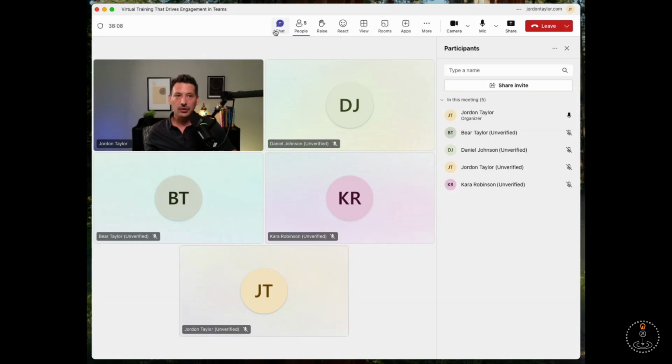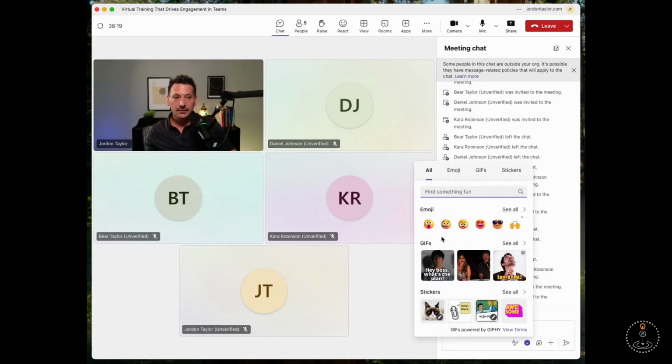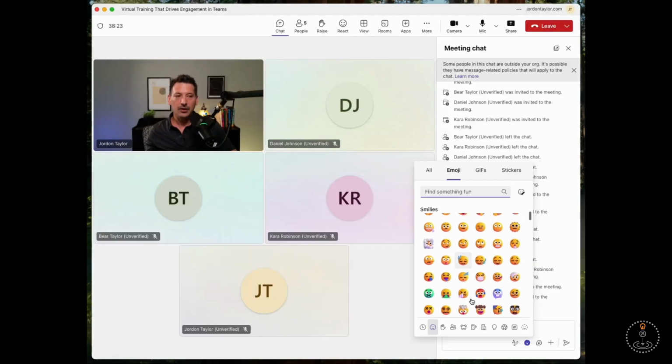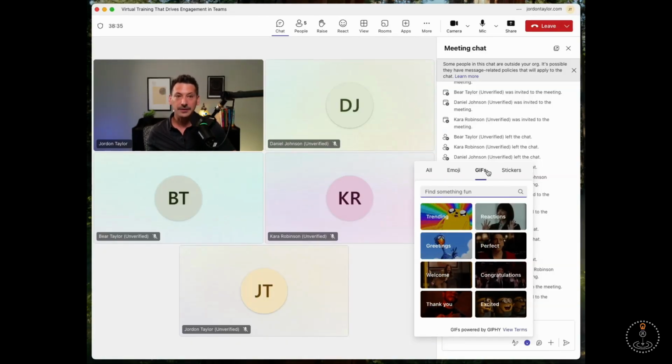The last thing that we'll cover is the chat. There are a lot of really cool features in the chat. From your basic just emojis, people can drop them in. If you go to the emoji tab, there's all of the emojis plus some. You can also have a lot of fun with GIFs.